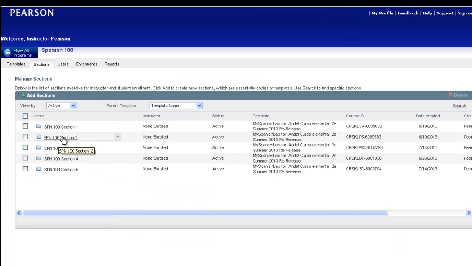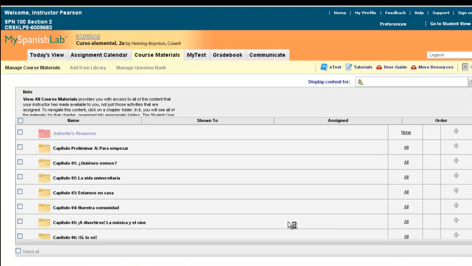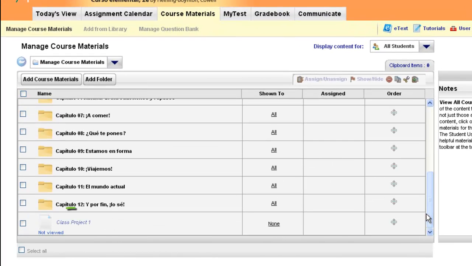So I'm now going to navigate back out and let's go into Section 2. And go to my course materials page, and it will be located in the same place in every section. And so now I have my class project added.